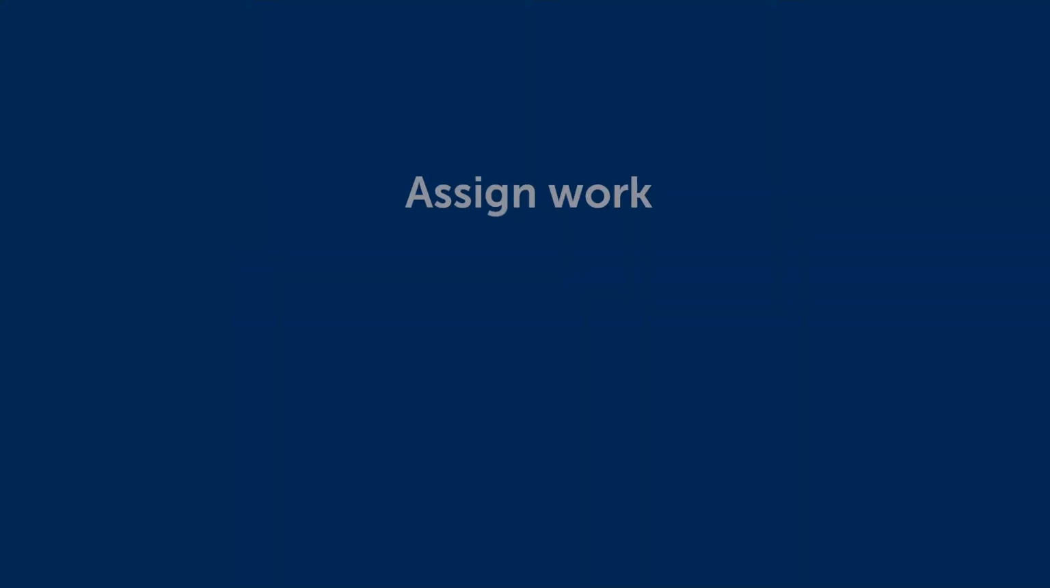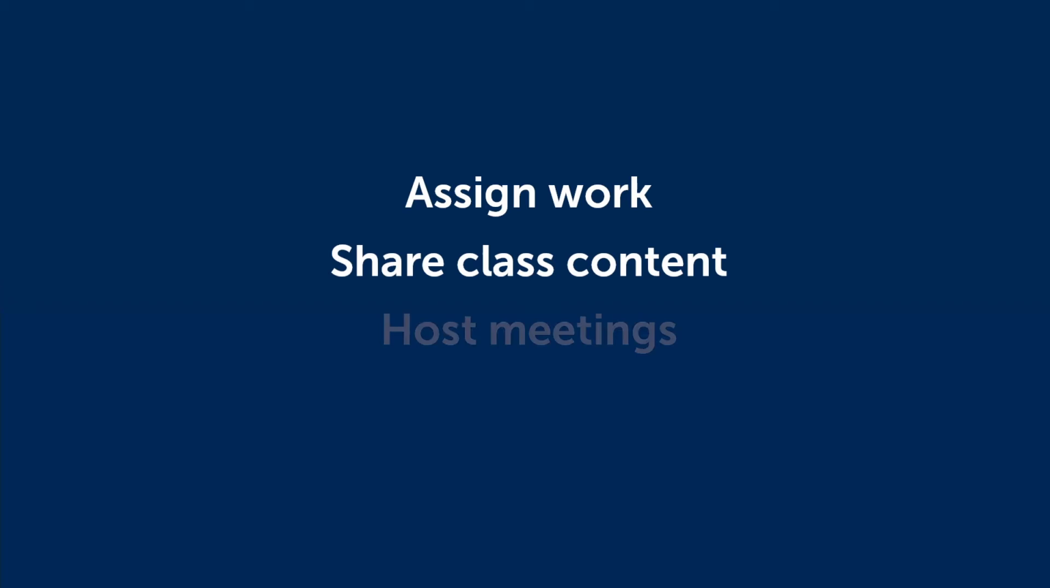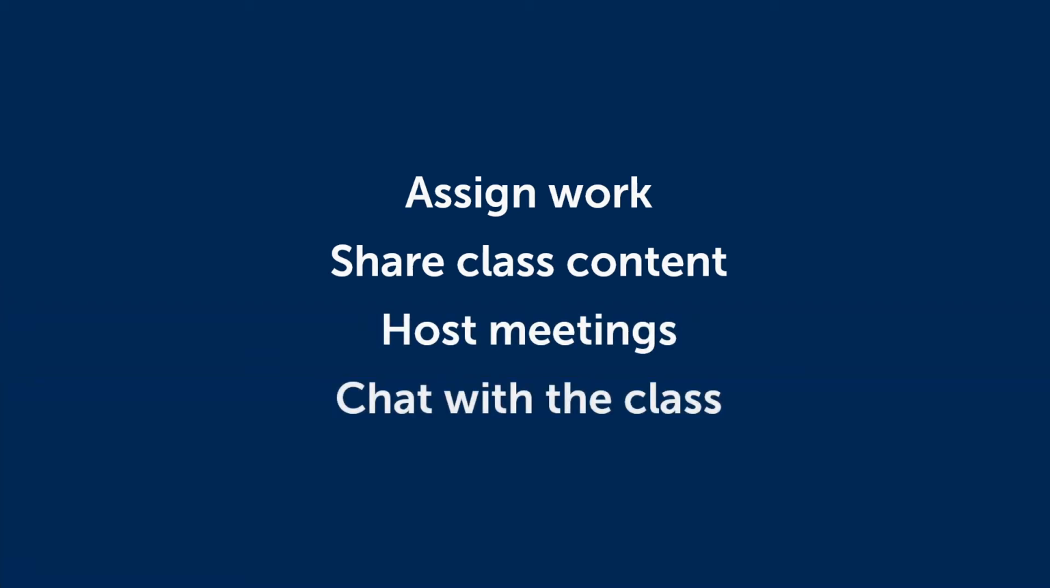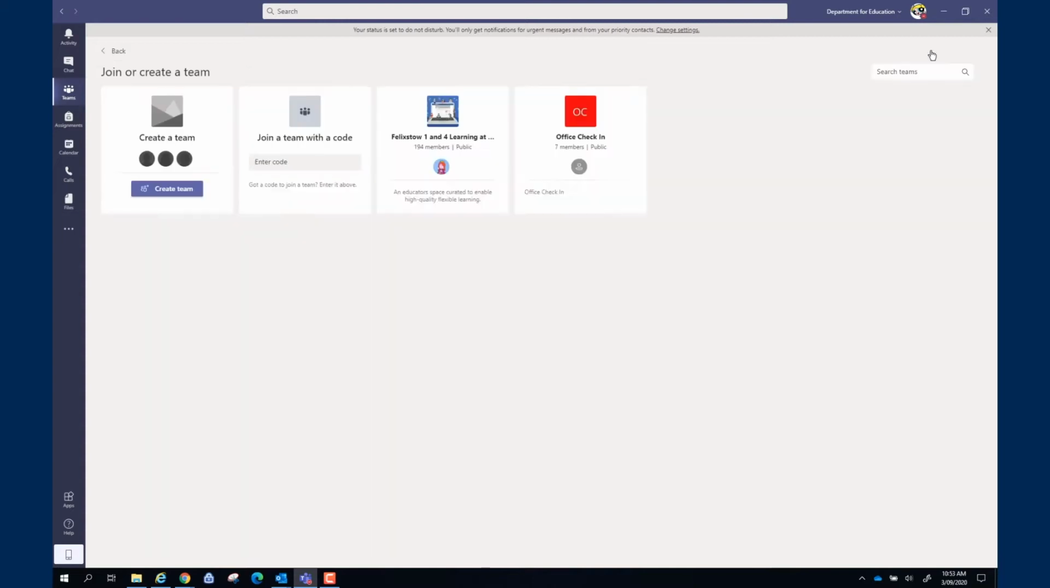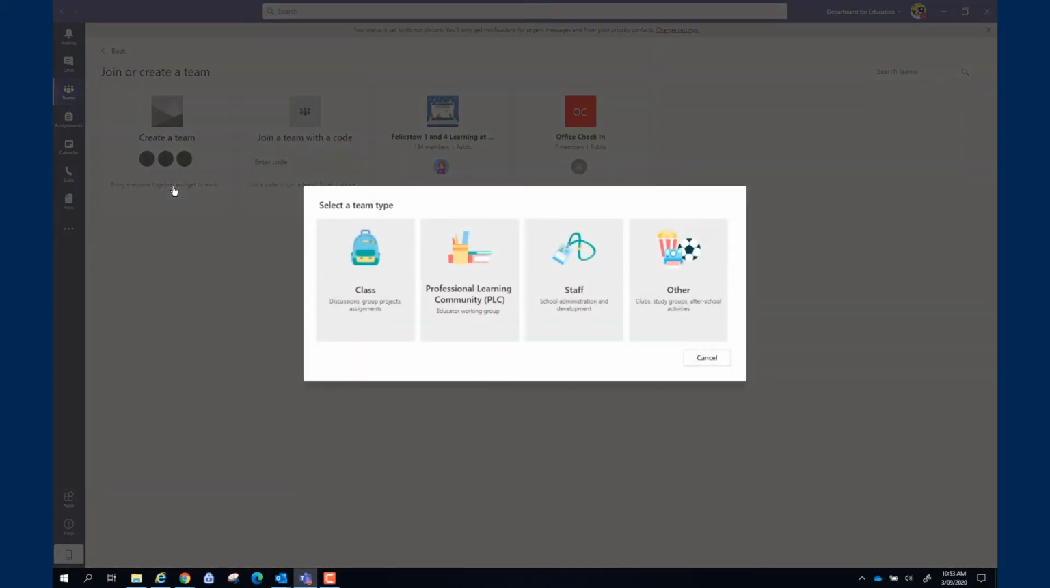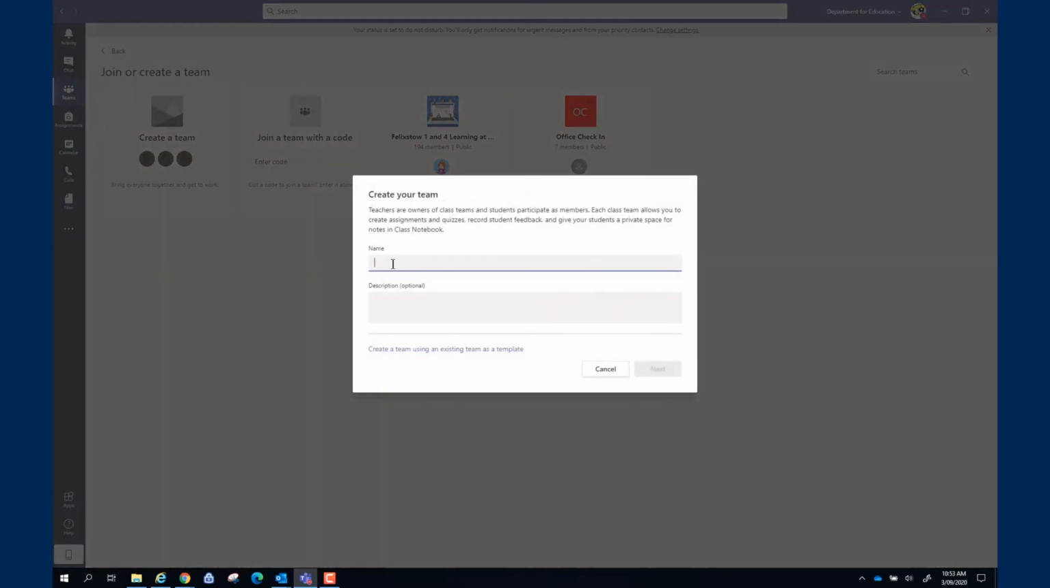You can assign work, share class content, start meetings and chat with the class. From within Microsoft Teams, click on the Teams button on the left to see a list of your teams. From there, click on the Join or Create Team button. Click Create Team and select a class team. Enter a name for your team.